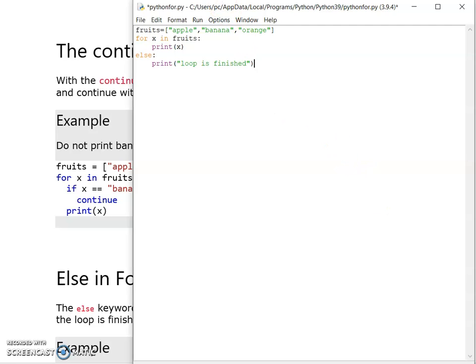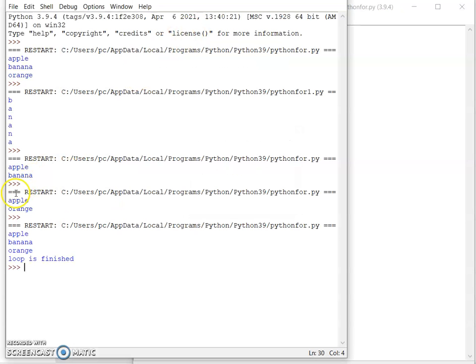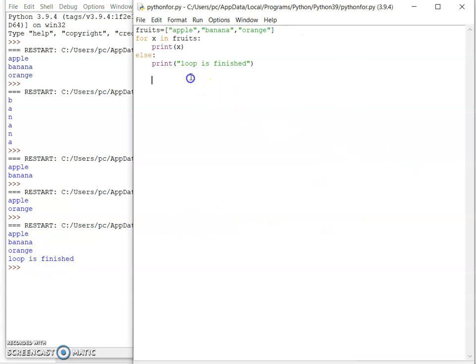Okay, let's run this. So after apple and banana and orange are printed, it prints loop is finished. Okay, first it will print all three. After finishing the loop, if we want to execute another statement, we will use else. Okay.